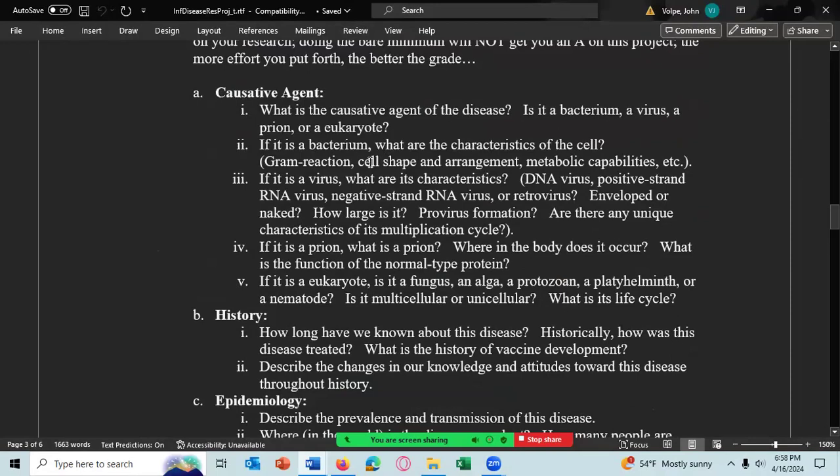For example, for a bacterium, you have to talk about the characteristics of the cell, what its gram reaction is, what its cell shape is, what its growth arrangement is, any metabolic capabilities, anything that's unique about that disease. You're going to talk about different things if it's a virus.